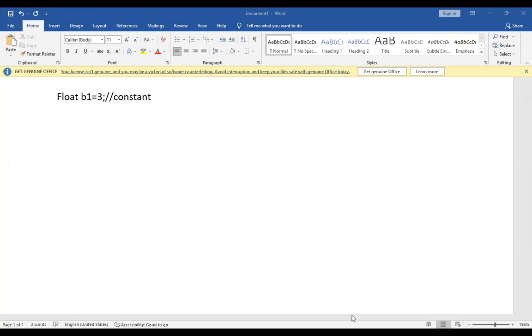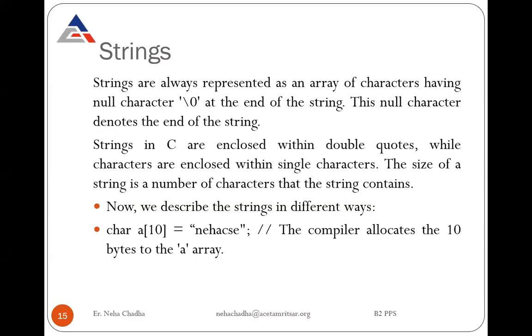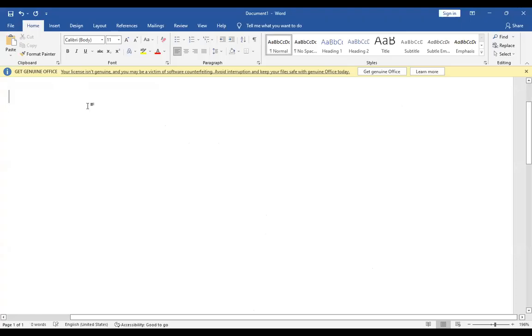Then comes your strings. A string is a full-fledged chapter in your syllabus. So I will just give you a brief view of strings, that is, what strings are. Strings are always represented as an array of characters having a null character. Okay, I will give you an easy definition over here of what a string is. Then I come to this point.